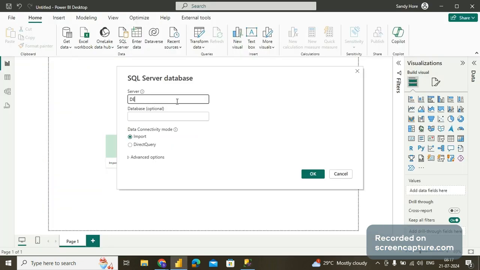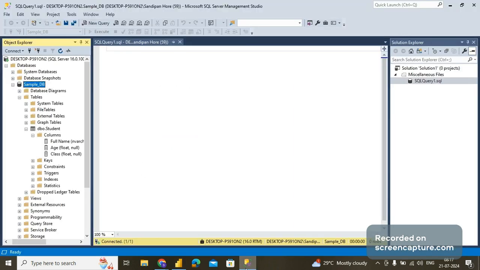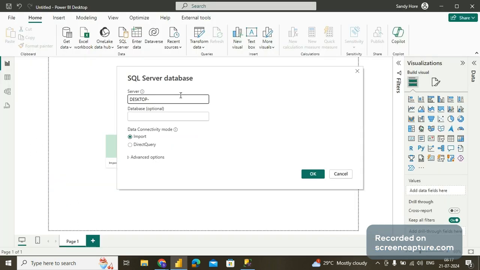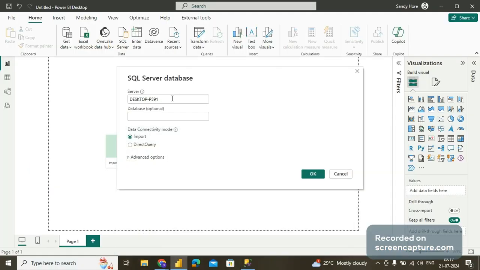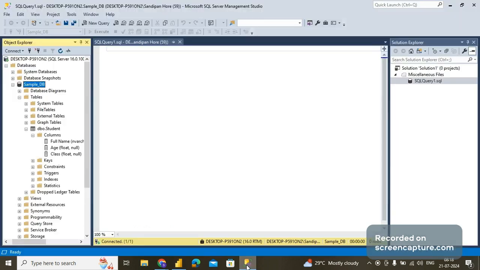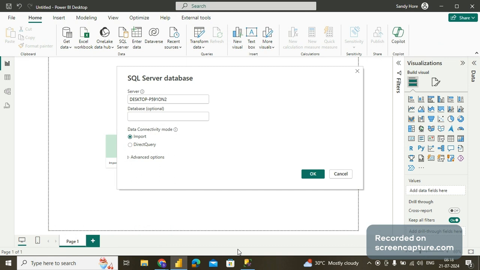Let me type desktop hyphen P591 ON2. So this is the server name, and the database name is sample_db. So it will be sample_db.